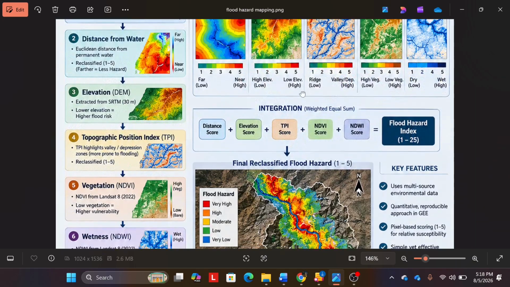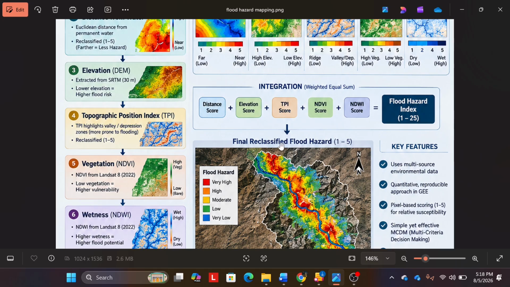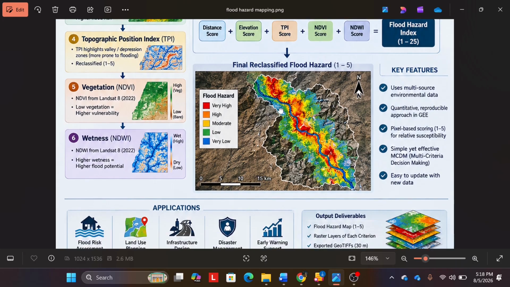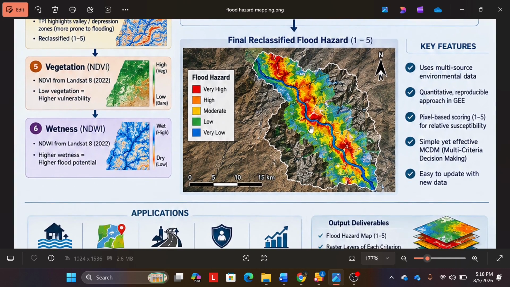And when we talk about their integration, once every criterion has been converted into the same scoring system, we combine them. The poster shows the distance score plus elevation score, TPI score, NDVI score, NDWI score, and then finally we have the flood hazard index. And the question is why we add them, because this approach is called a weighted equal sum. Each factor contributes equally to the final hazard map. So instead of relying on only one parameter, we combine the influence of all the environmental variables.